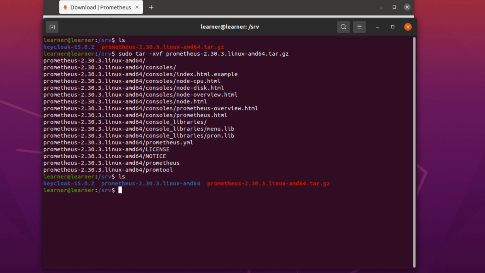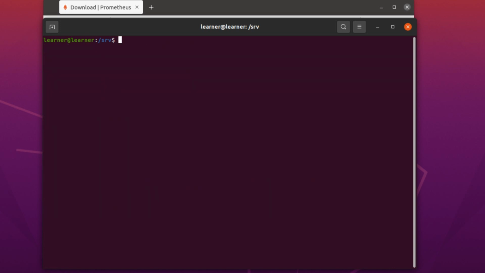If I now make a list, sorry, you can see that we have the unpacked file also here, and from now on we can remove the tar file because we don't need it anymore. So now we have the unpacked file. I clear here.